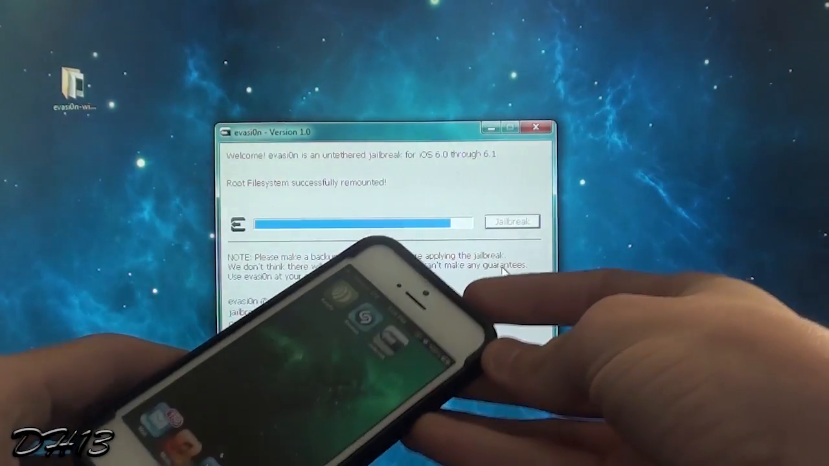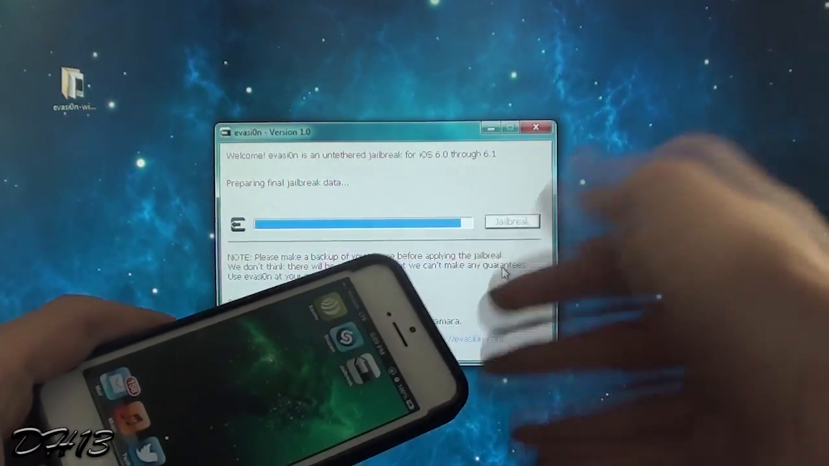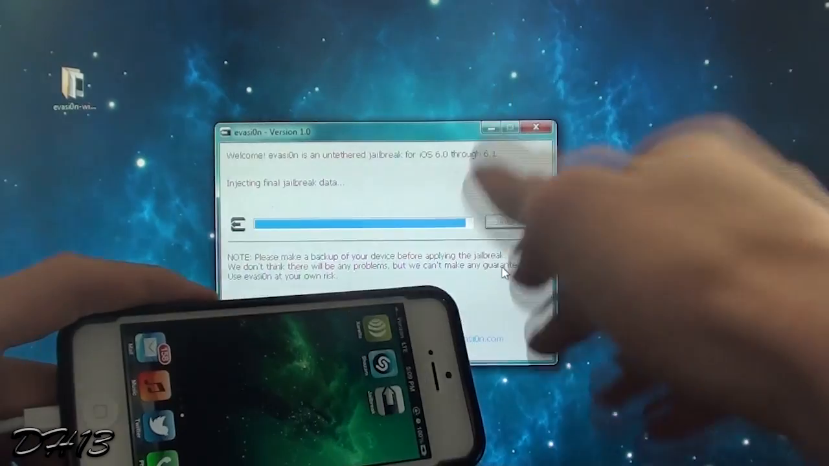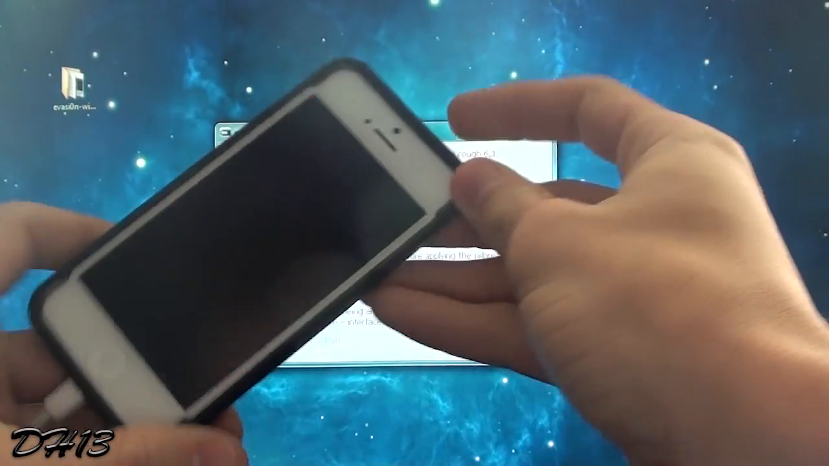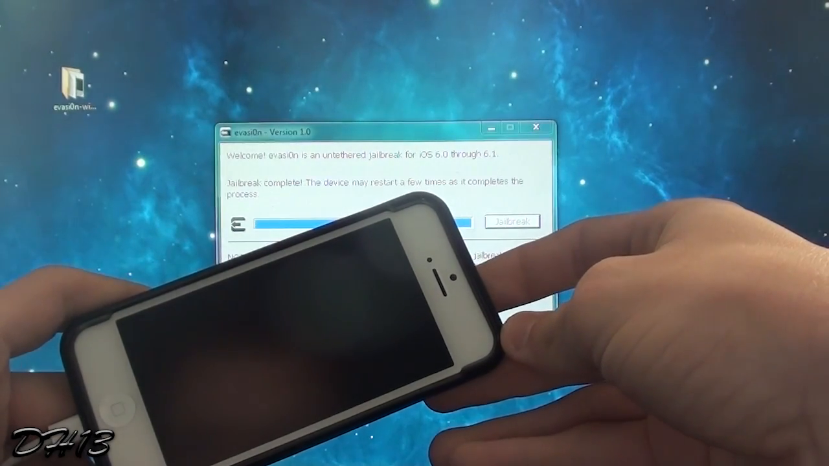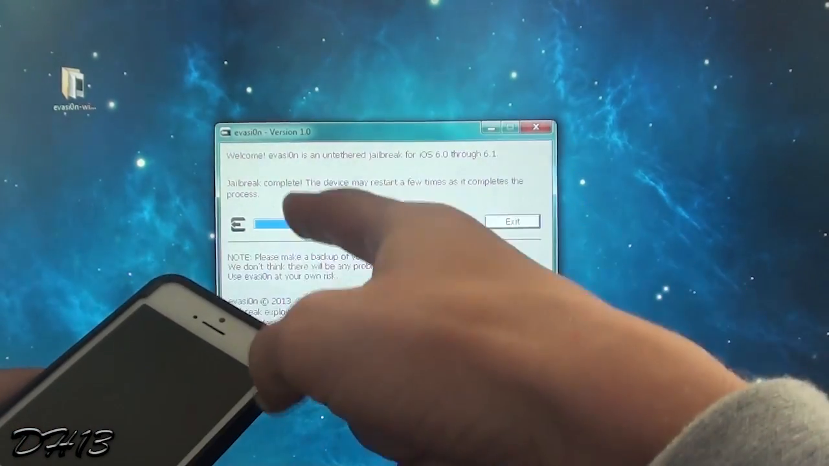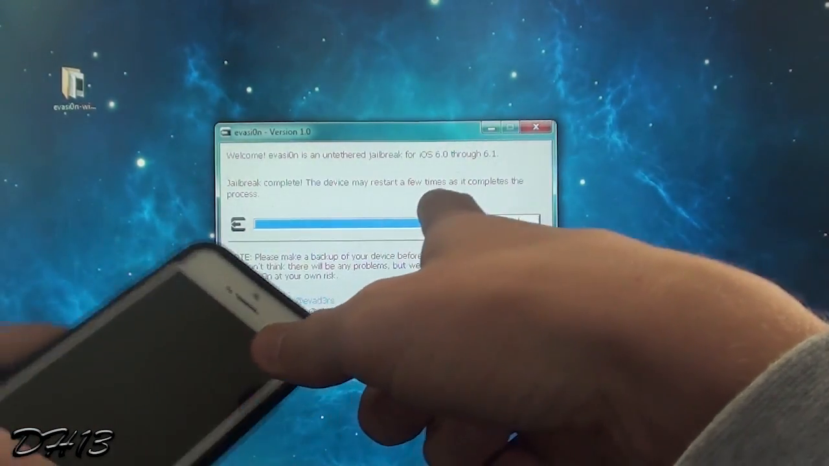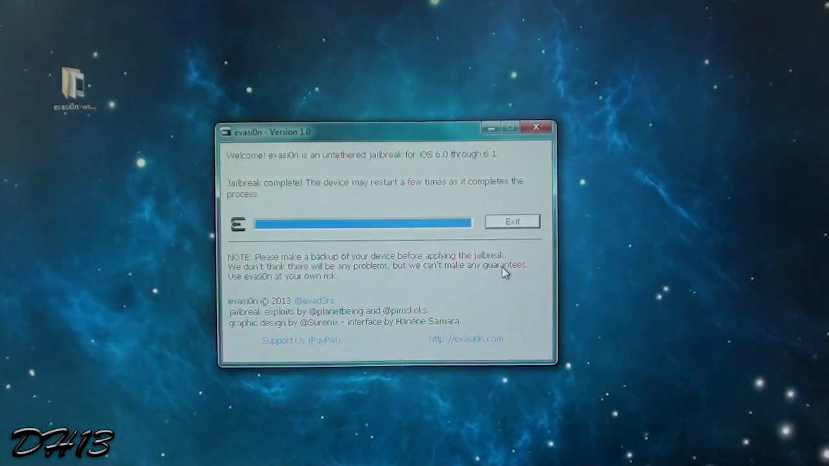So root file system. It's kind of moving too fast for me to say all the words that are happening. And it says jailbreak complete. The device may restart a few times as it completes the process. So now what you can do is you can simply press exit because the jailbreak is finished.